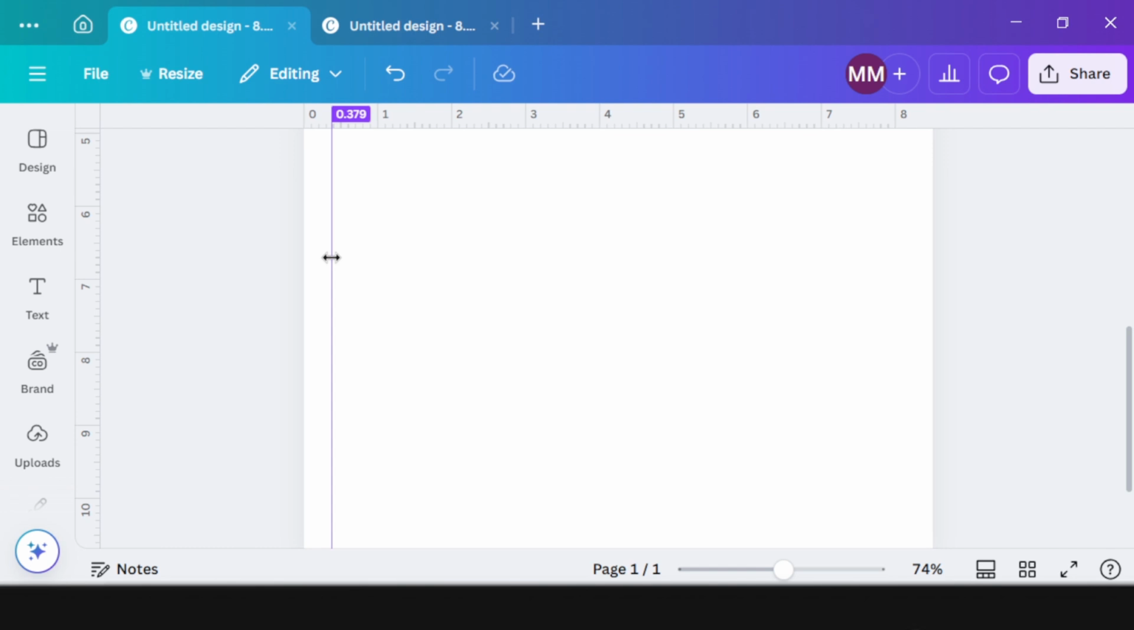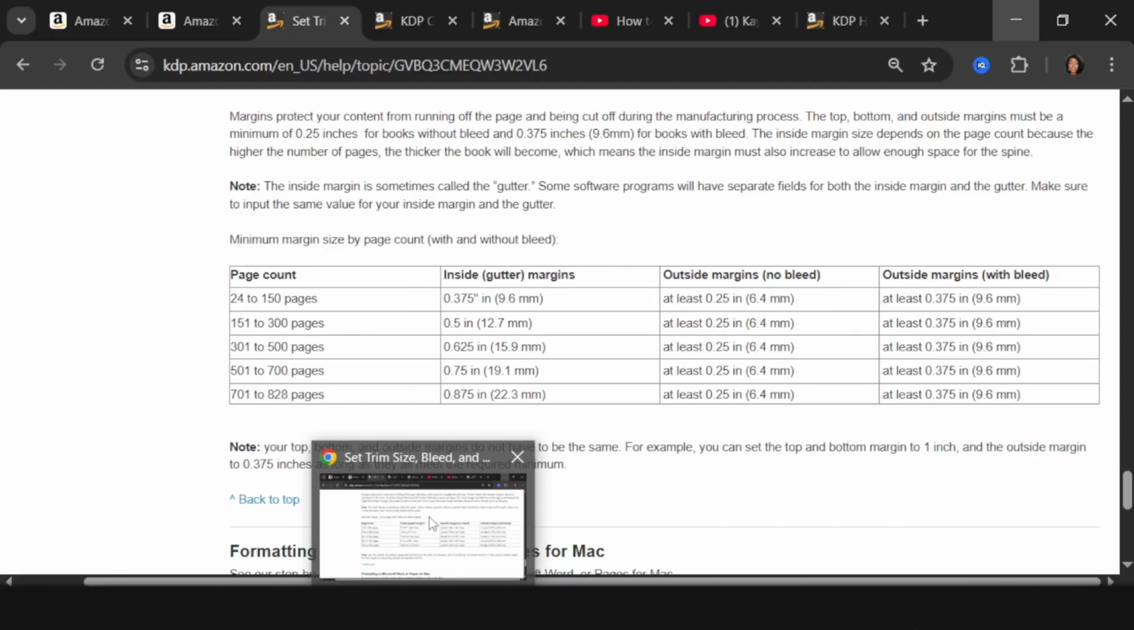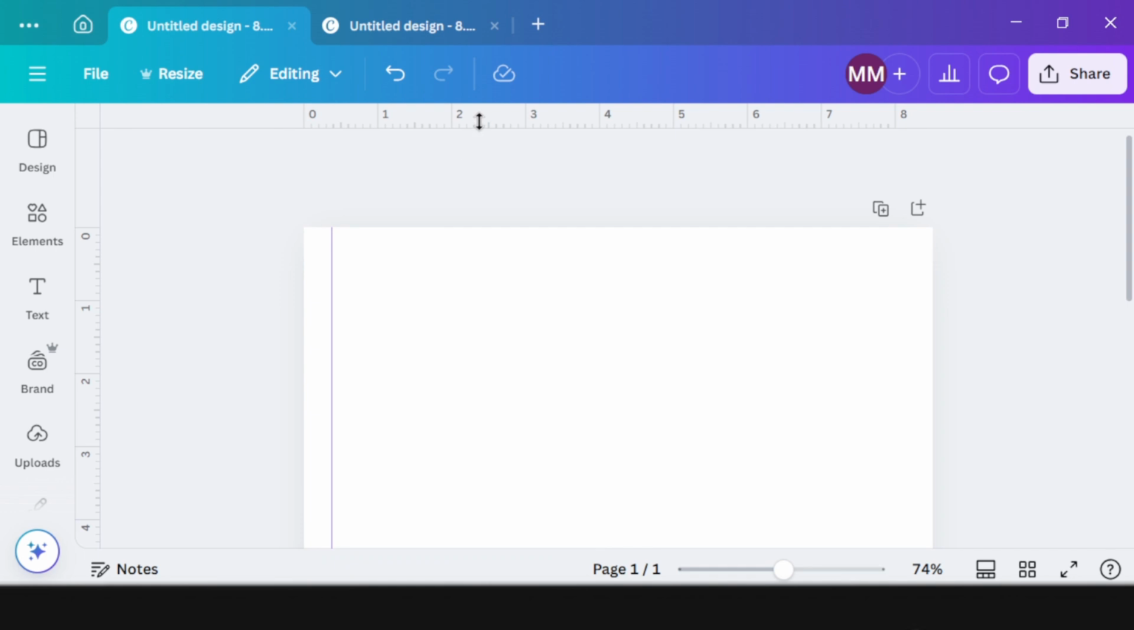However, we want to use something closest to, and it is better above than lesser. So now this is for our inside gutter margin, because this is the side that will be inside our book, while the external side is our outside margin. And for our outside margin, we have 0.25. So what we are going to do is pull this all the way down, and you can see we have gotten something closest to it.